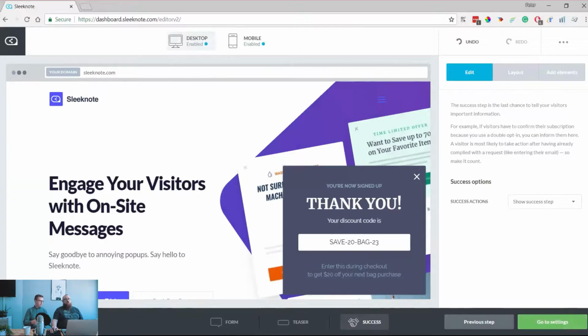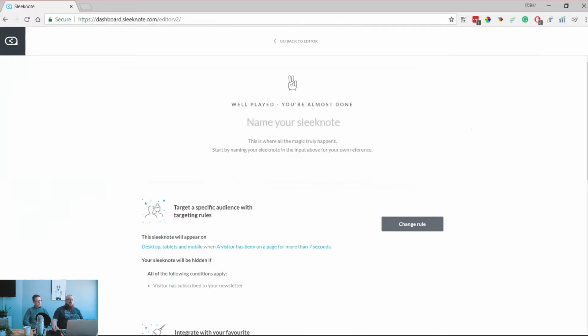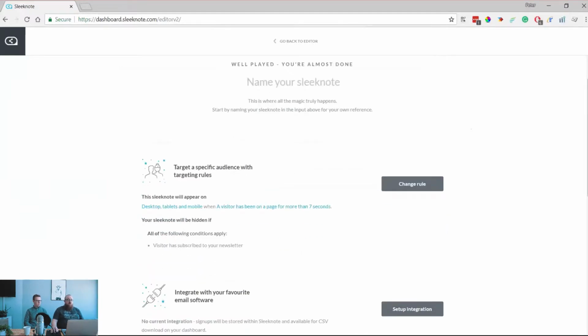So now I've set up the Sleeknote, and you've designed the node now here, and once you're happy with that, we click go to settings. And this is where you can get into the nitty-gritty of how you want to show your Sleeknote, who should see it, where on the site should it be shown.